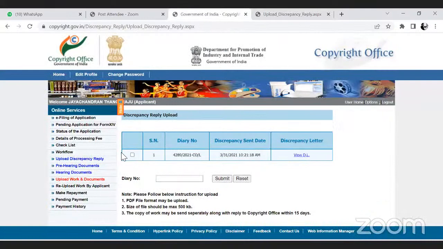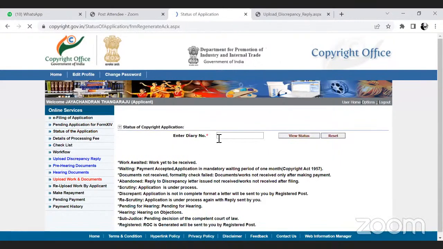Okay. So once you get this, you can have a diary number and click the diary number, and we can go here, status of the application, and put it here and click view status. Still loading. And that will show you the status, whether it is scrutiny or registered work or approved work or any kind of status you can see over here.